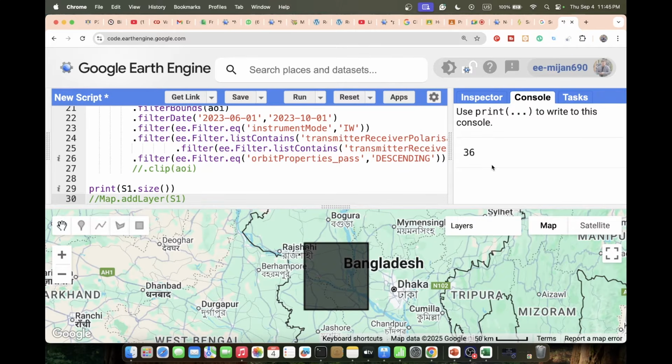Yes, we can use median, but this time I want to simply clip all of the images without creating a median, mean, or composite. I have a total of 36 images, and I want to clip all of them without creating a median, mean, or mosaic. So we just create a function. This function helps me clip all of the images. Let's try to create a function.